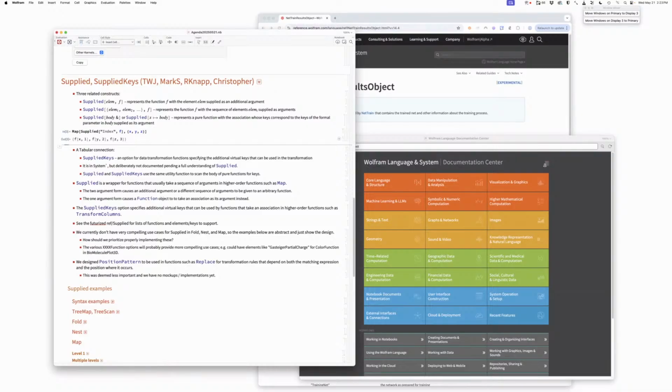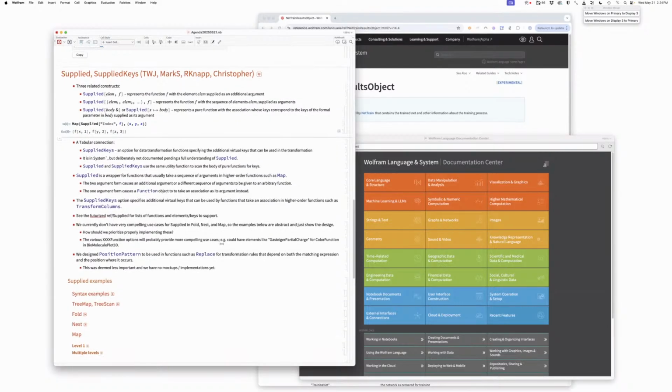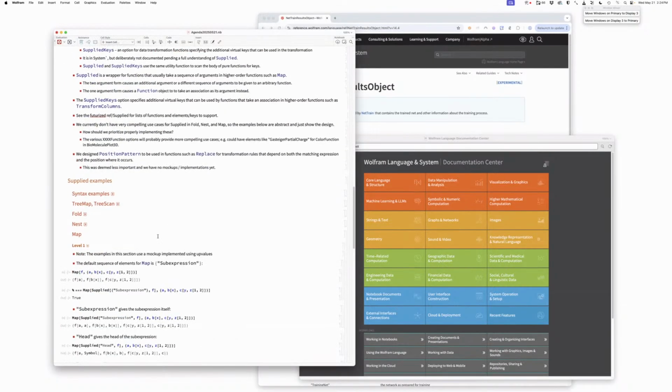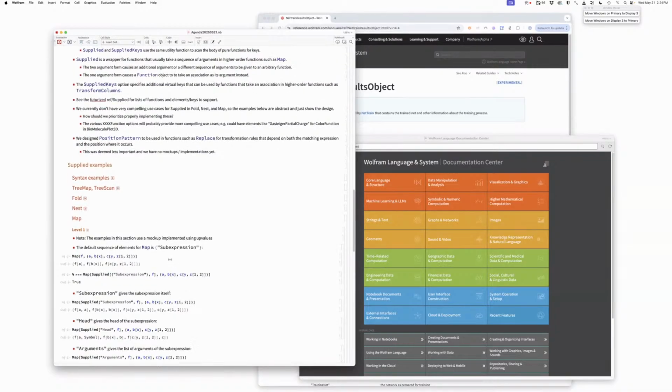I mean, do not get too excited. This is a completely fake implementation that only works at level 1 via up values. Okay, fine. What else can I give other than index? Well, if you go down to the examples below, you will be able to see it. Right. So the default element is sub-expression.